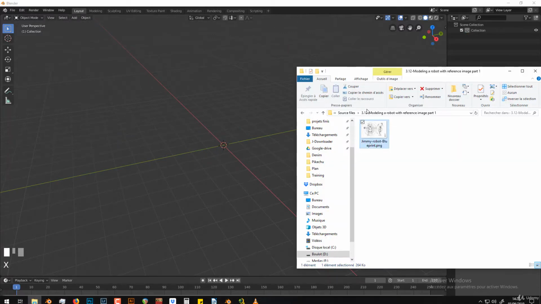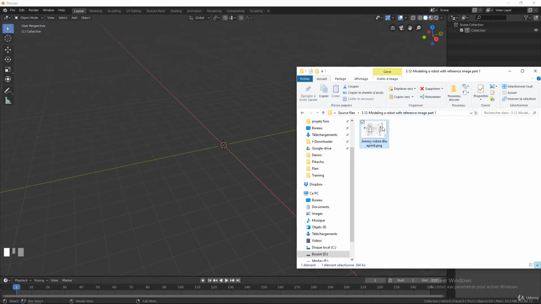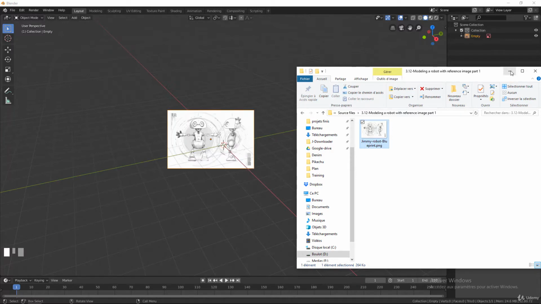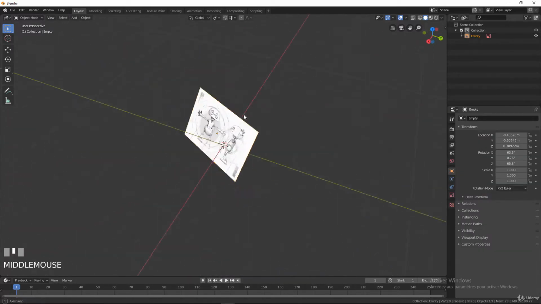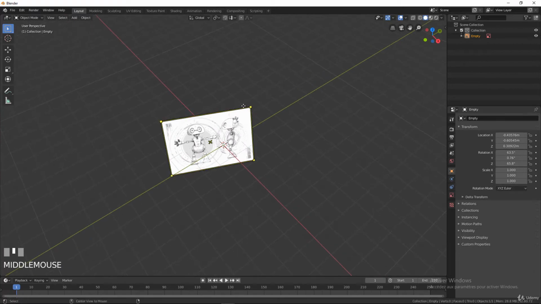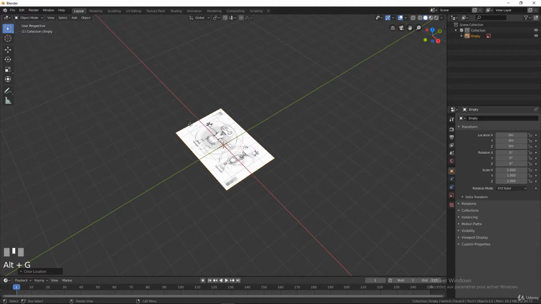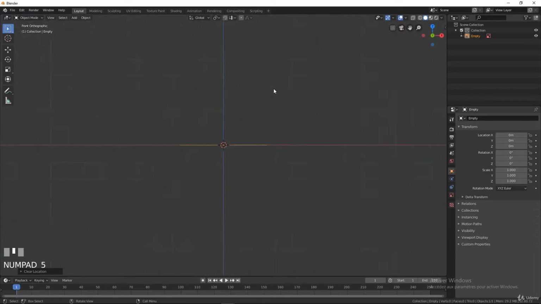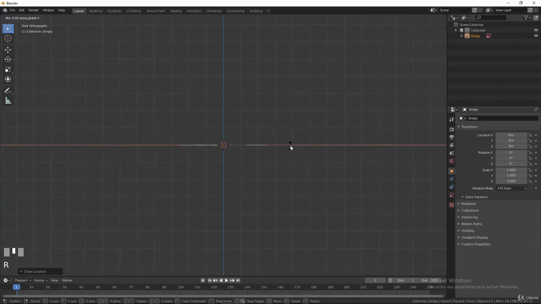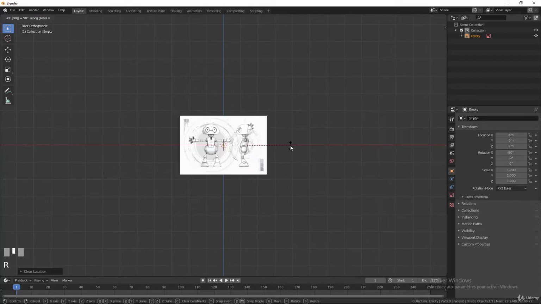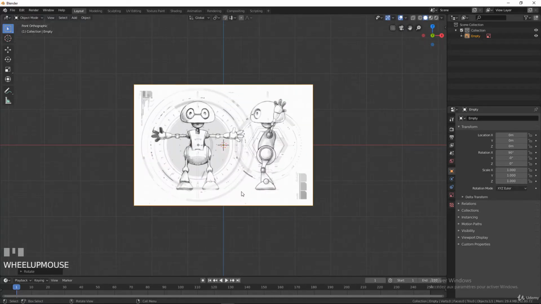Then we will come back into our source file reference here, and we will just click and drag the image inside. Good. Once you have it inside, you just have to press Alt-R to remove all the rotations and Alt-G to be sure to have everything in the center. Good. Now let's go in front view with 1 and 5 to have an orthographic view, and rotate this object on the x-axis 90 degrees. Like this, we have our image in front of us.